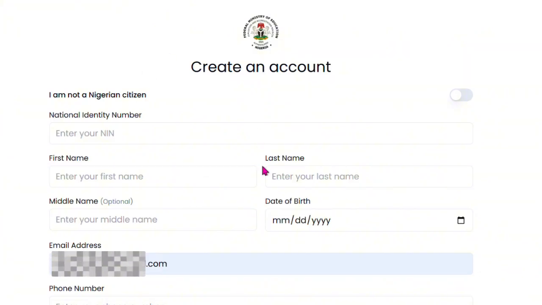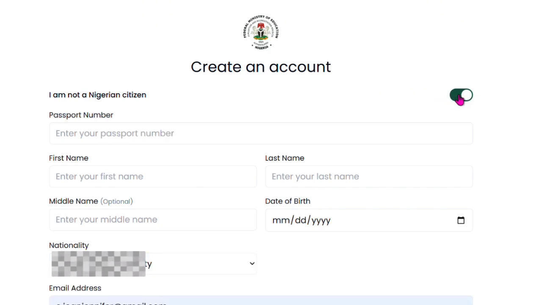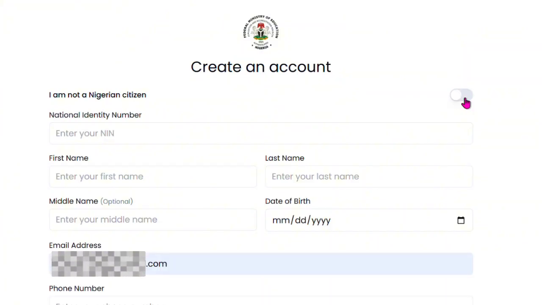So this is how your dashboard is going to be. First here, if you are not a Nigerian citizen, you want to toggle this, as this says I am not a Nigerian citizen. But if you are a Nigerian citizen, you just leave it like this. So let's just assume that I am a Nigerian citizen, and this is my dashboard. Once we are done here, I'm going to toggle this for someone that is not a Nigerian citizen to see how it is for them to fill in all their details.